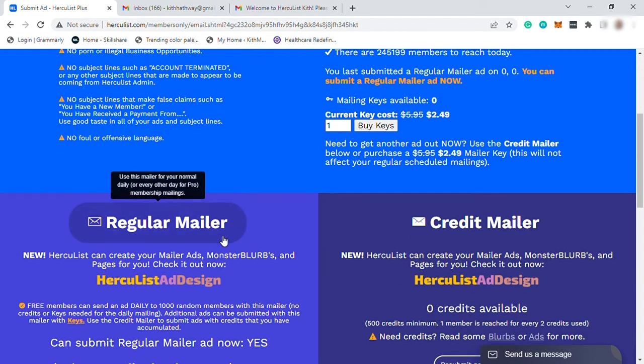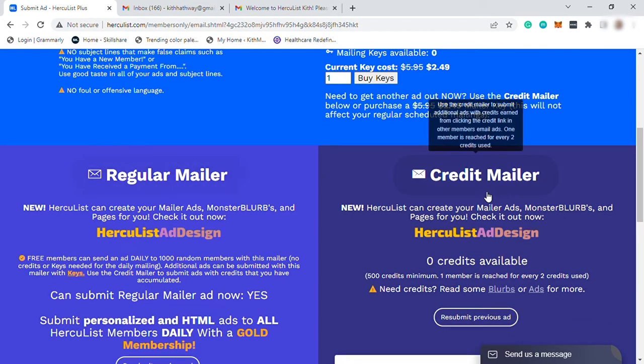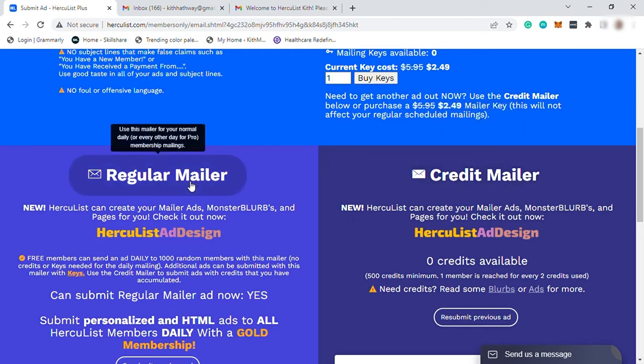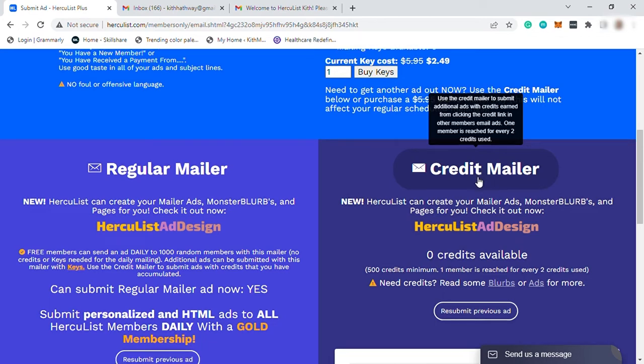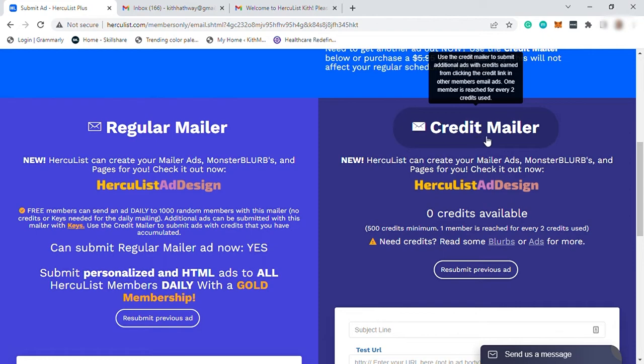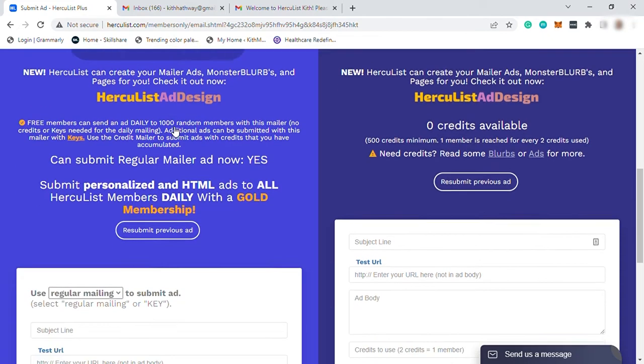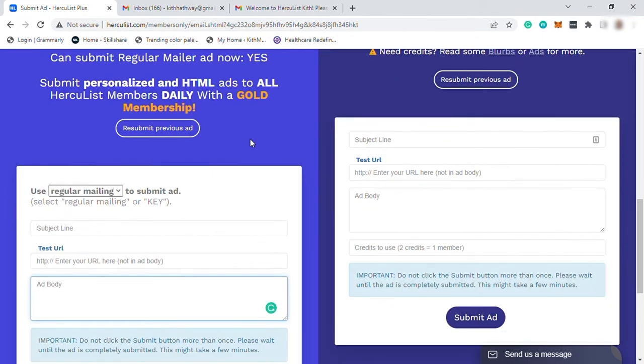And here you have two options, the regular mailer and the credit mailer. For regular mailer, you can use this mailer for your daily membership mailings. And the credit mailer is to submit additional ads with credits earned. And you can earn credits by clicking on other members' email ads. So let me just choose the regular mailer since I don't have any credit yet here.